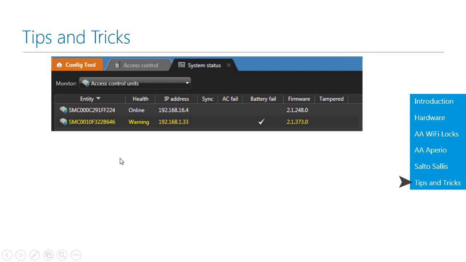There's a really easy way to check if any of the locks connected to an SMC unit are having battery issues. First, we want to open a system status task and choose to monitor the access control units. Now, from the list here, take a look for any SMC units that are in a warning state and are showing up in yellow.